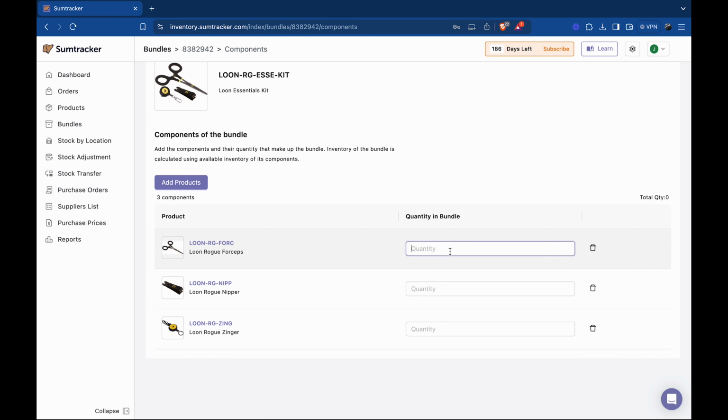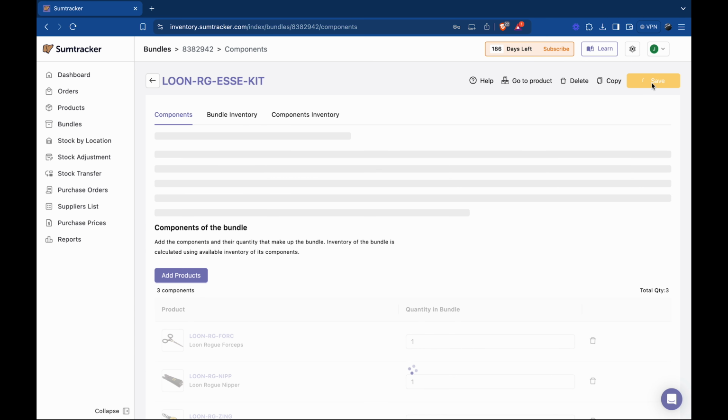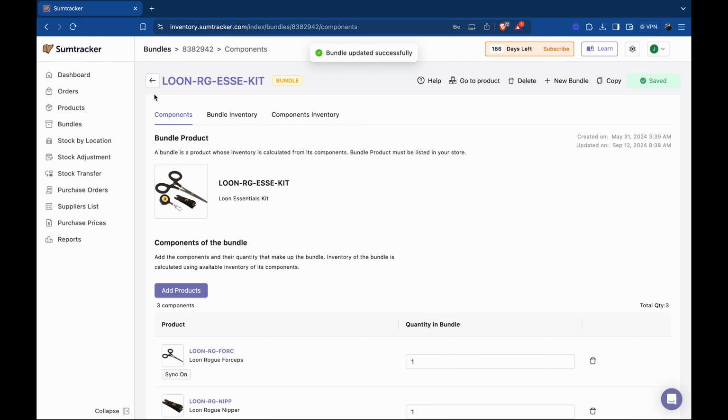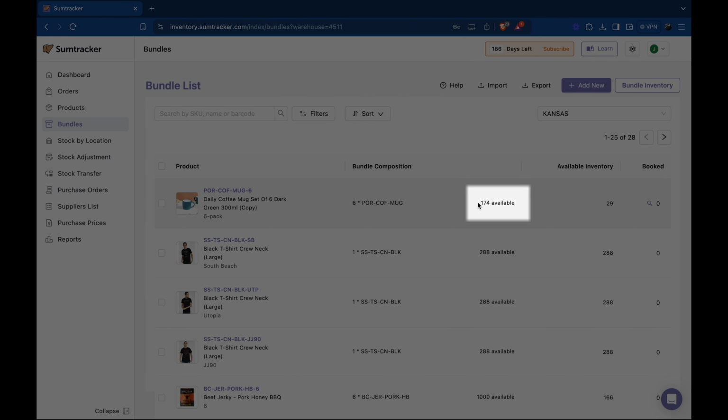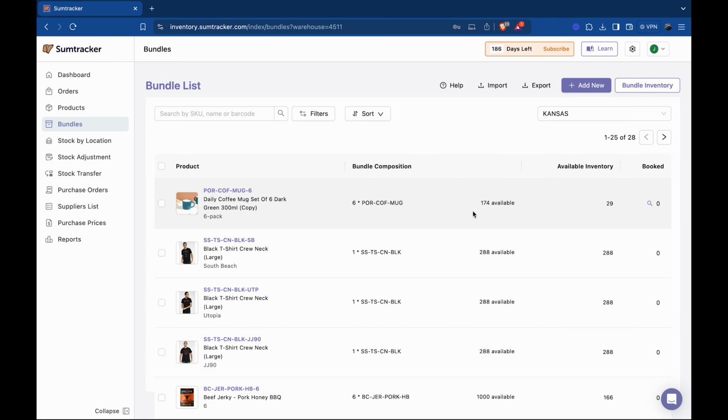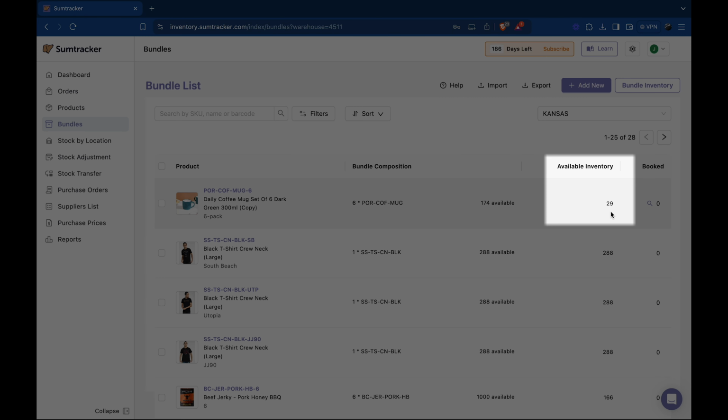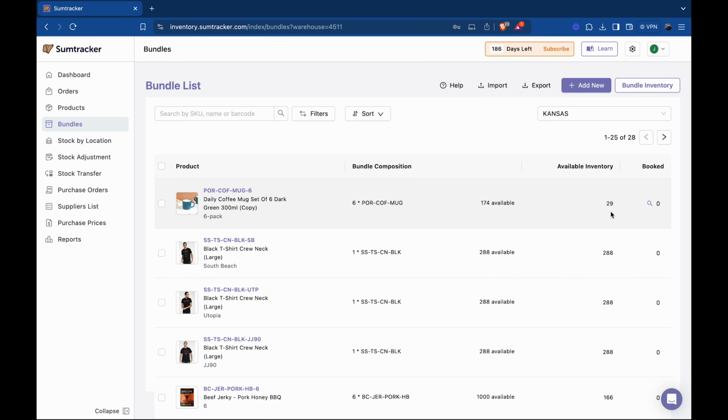After adding each component and its quantities, the bundle inventory will be automatically calculated based on the inventory of its components. For instance, here I have 174 single coffee mugs in stock, and since each bundle contains 6 coffee mugs, I can create 29 bundles in total.